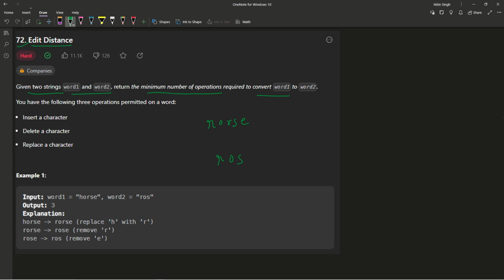After that you can see O and O are the same. Now let's move ahead. And you can see R and S are not the same. So I'm going to remove R. I'm going to use a second operation here. So I remove the R here. Now you can see S and S are the same.